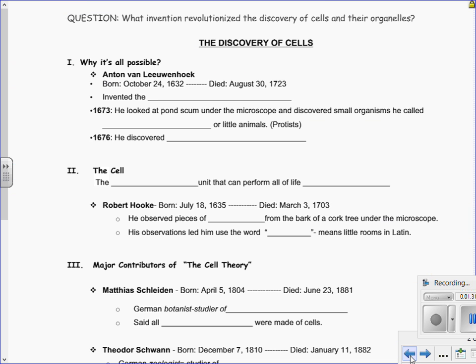The description is the title of whatever work that we're going to be putting there. What is the title of this page here? The discovery of cells. So let's put that there.